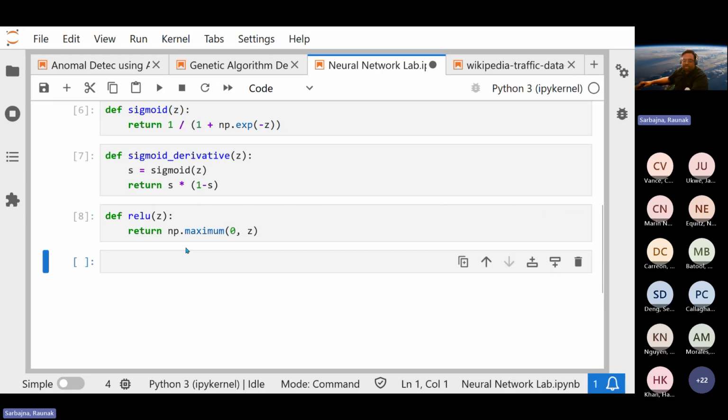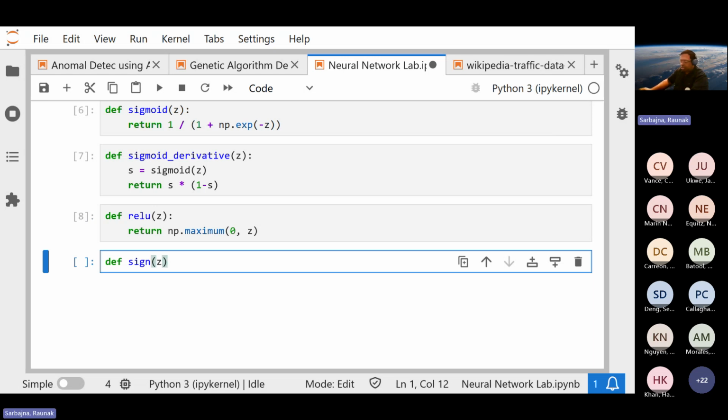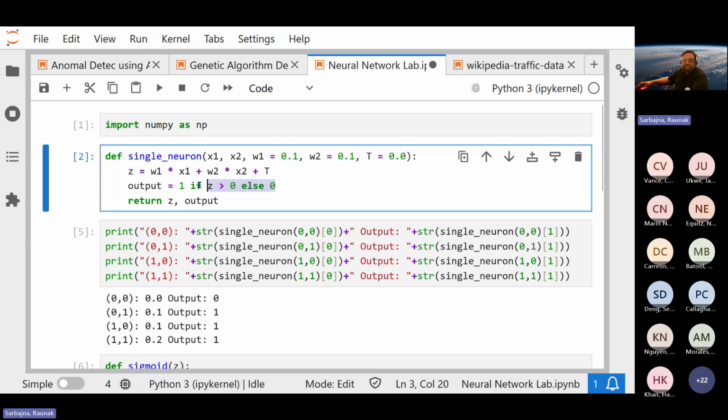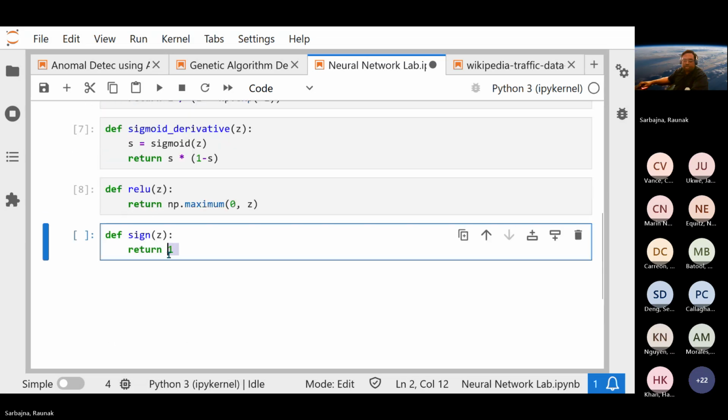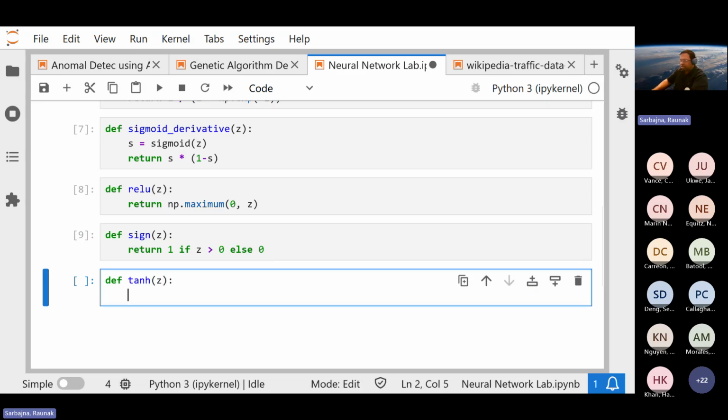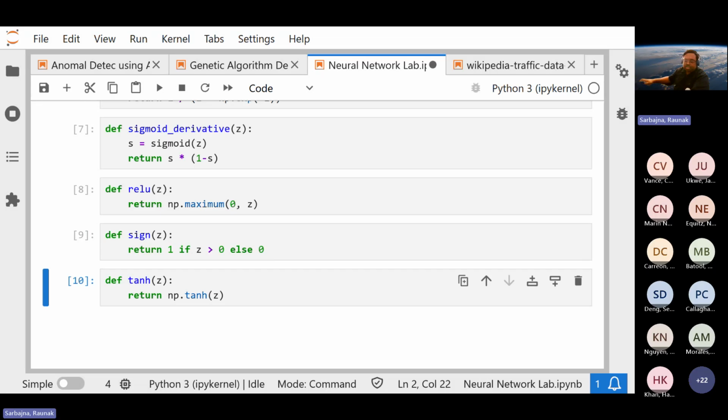Maybe we do the others as well, just to round it out. So sine of z would be return 1 if, so it's this thing. We're just doing this. So this is sine, and then what's the other one? Tan h. So def tan h of z is return numpy.tanh of z. Right, we're done.